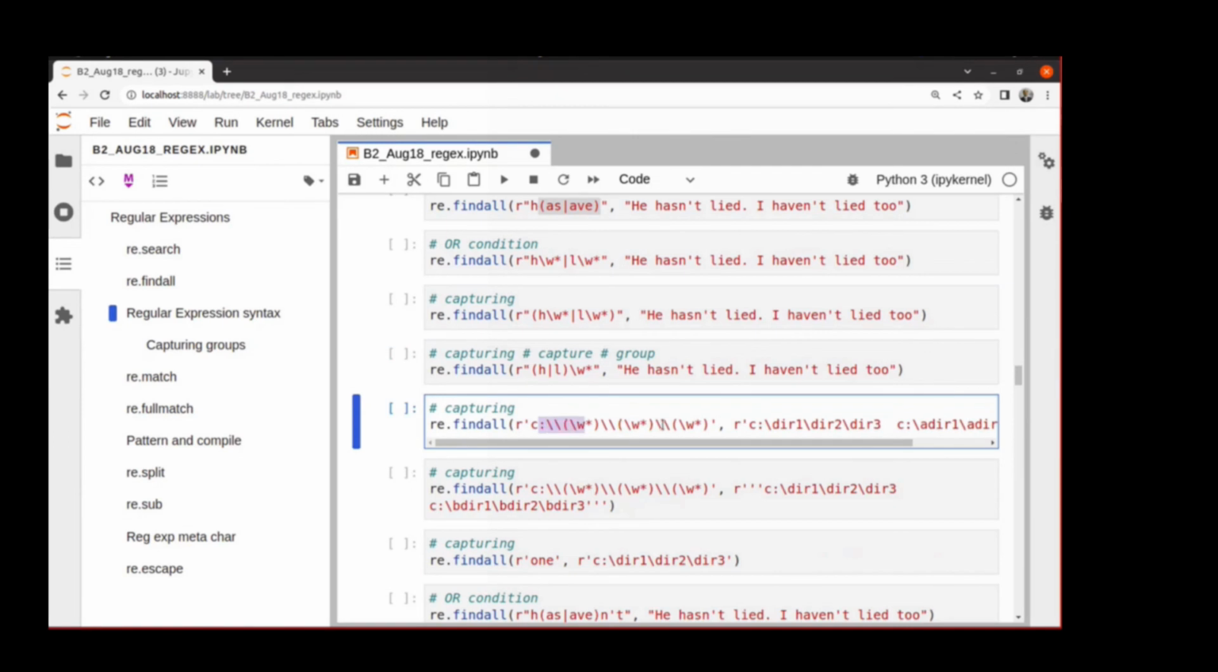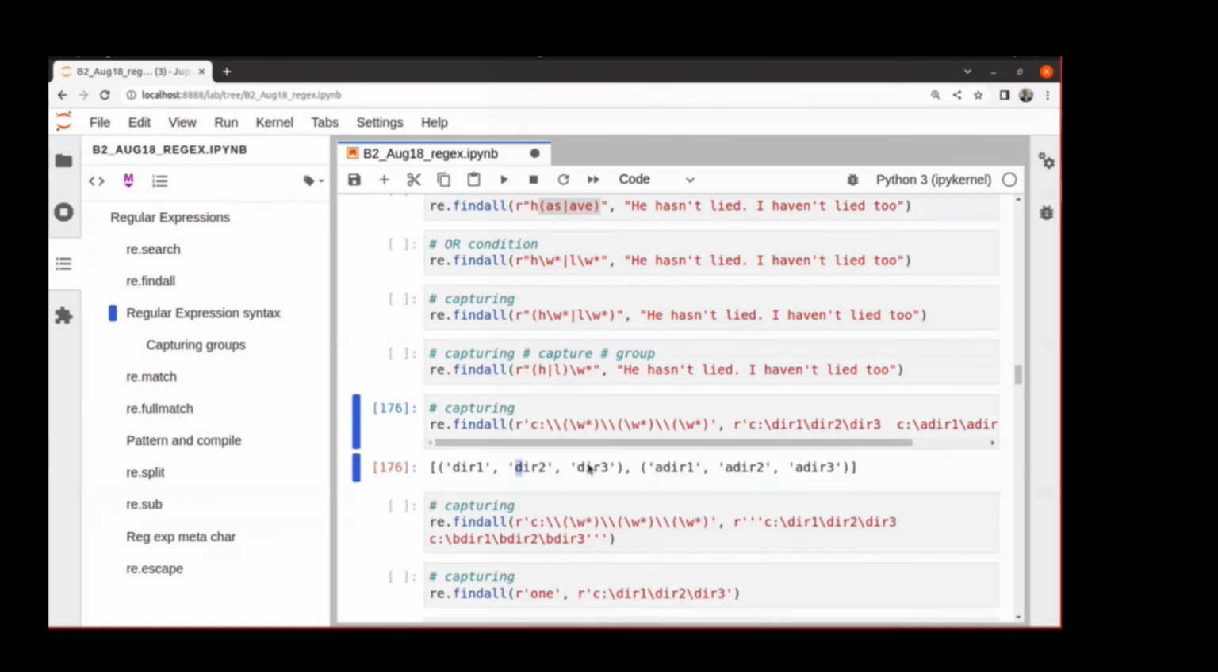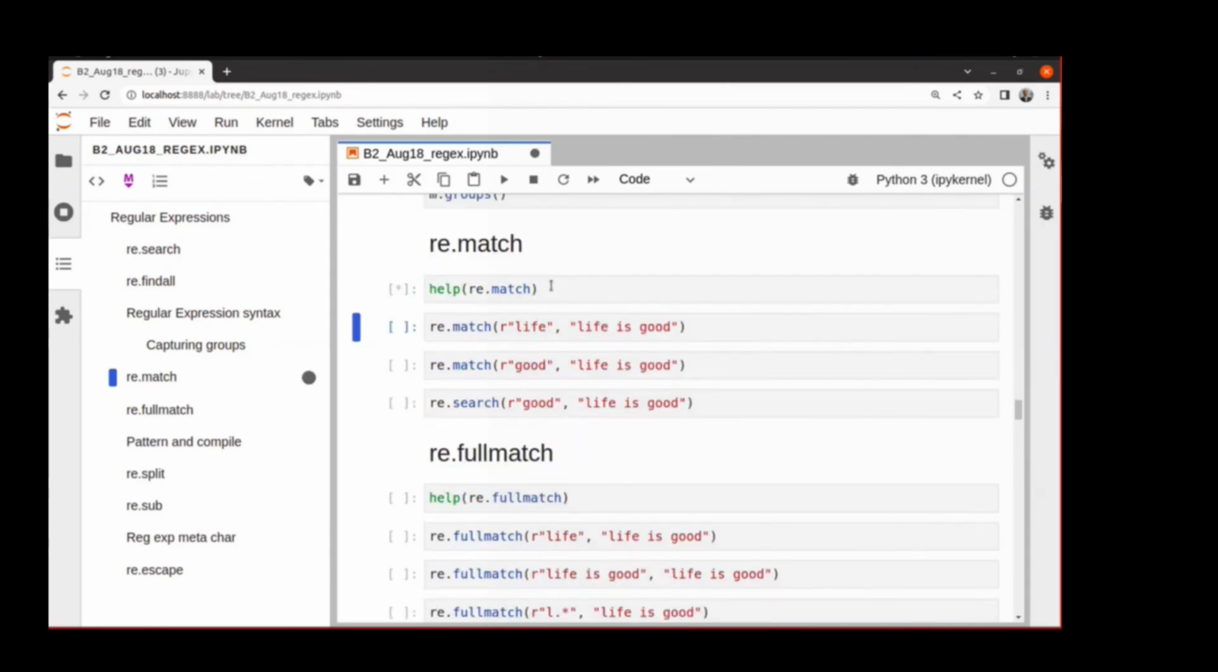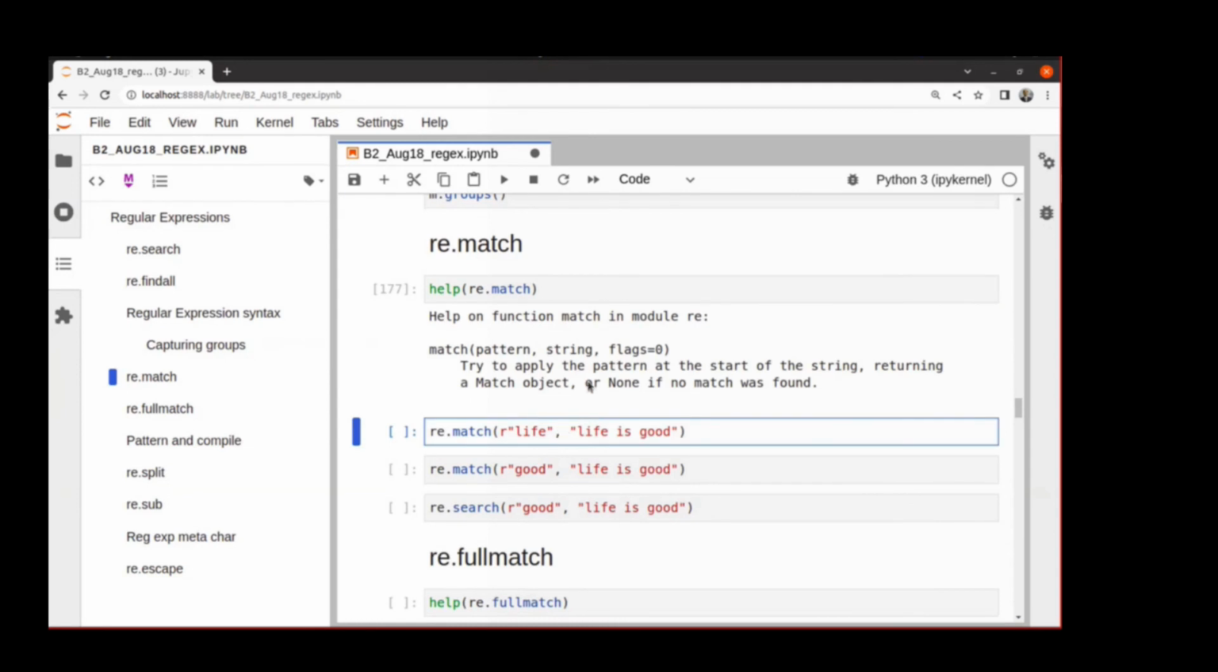This is one example where from the directory path you were extracting those individual directory names or file names, right? So from the path you were extracting. Slash w star you can understand as some word. We said slash slash to tell the regular expression that I literally want to match slash. I don't want to interpret the subsequent character in a different way. re.match basically matches a pattern at the start of the string only.